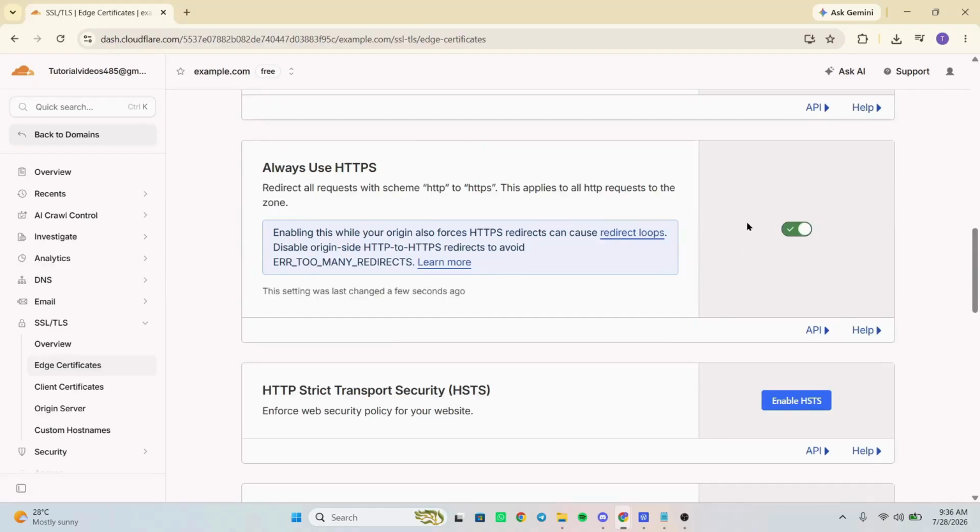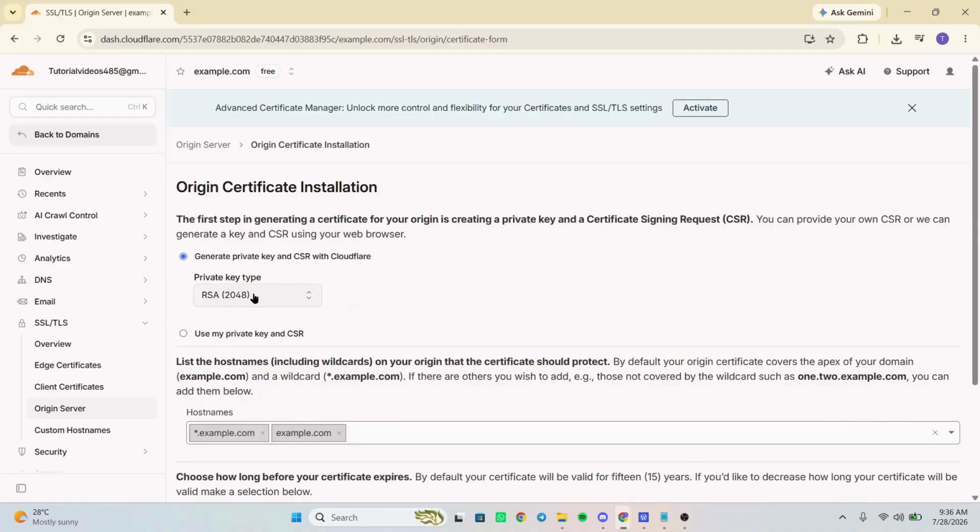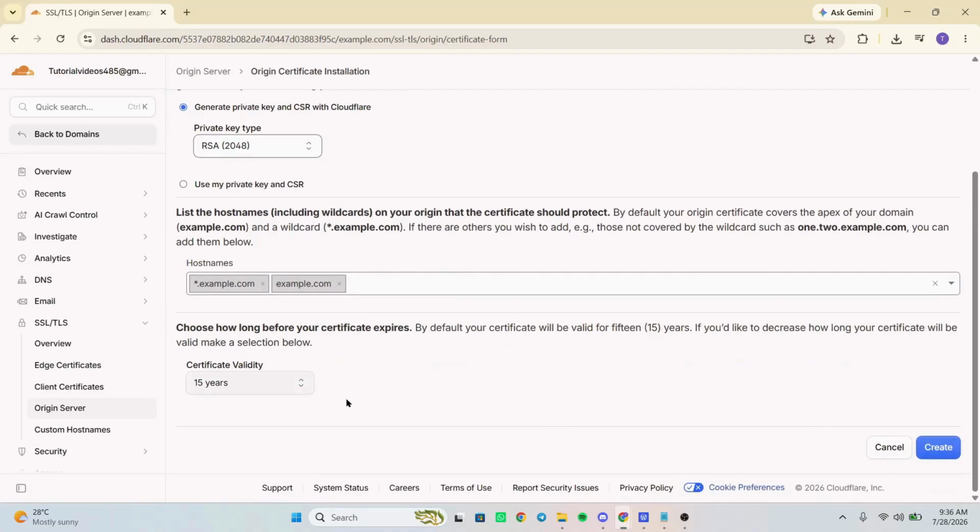Next, head back to the SSL/TLS section and click on the Origin Server tab. Here, you will create a new certificate. Click on the Create Certificate button. For the certificate type, select RSA and set the validity to 15 years. This is a long-term solution, ensuring that your SSL certificate remains valid for a significant period.